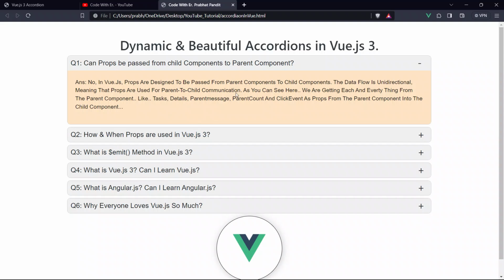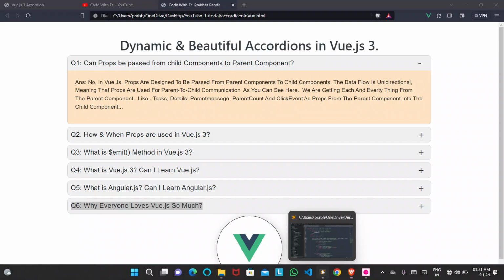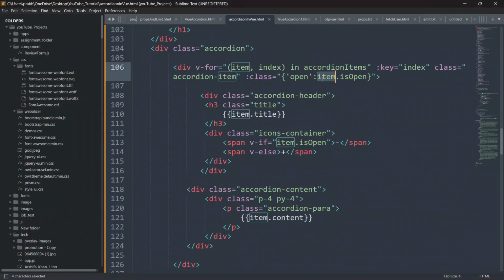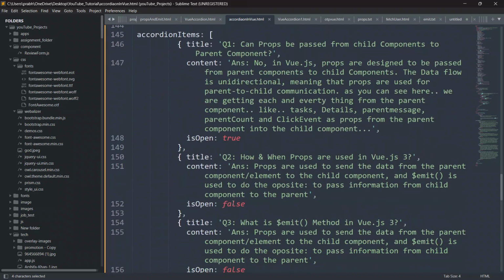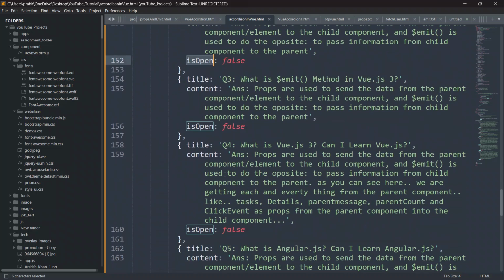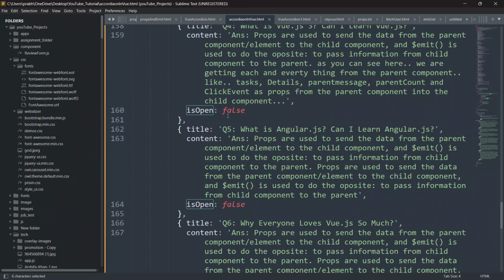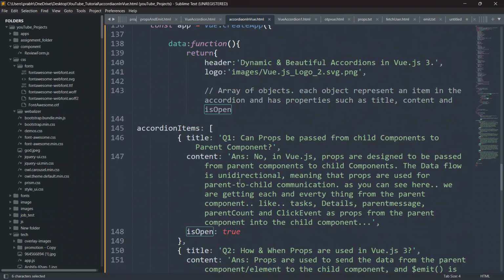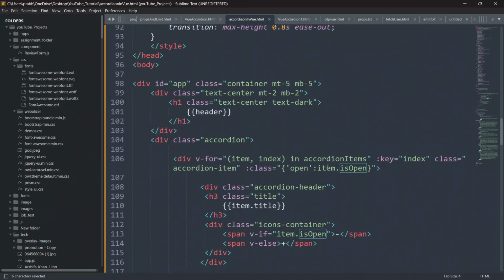Okay, the first element is open because it returns true. The rest return false. You can see item.isOpen will return false for the other ones. Okay, isOpen false, isOpen false, isOpen false, isOpen false, and we are just checking the condition here only.